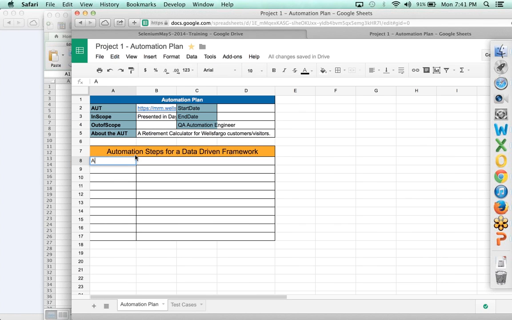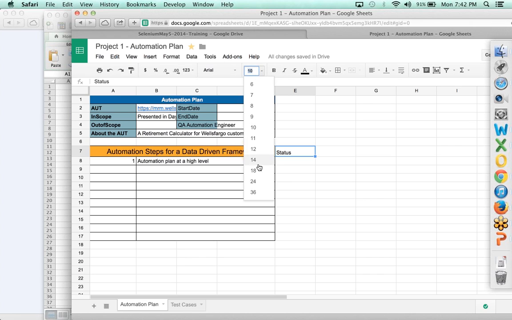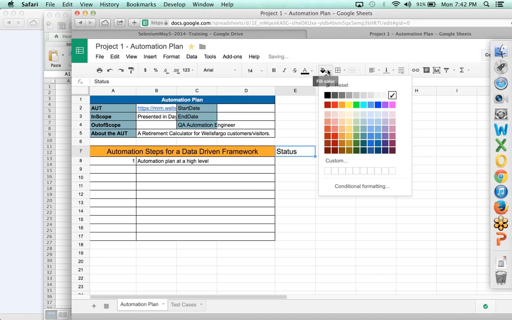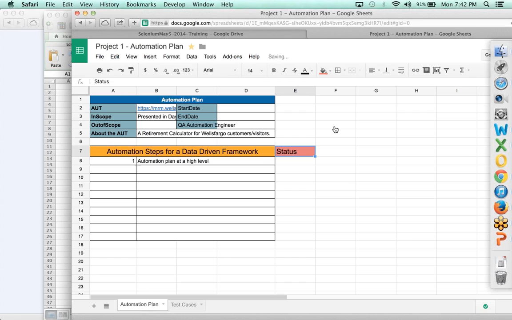Now what's the first thing, team? First step is one, automation plan at a high level. Right, that is a step. Now as we do this, I will also put one column here called status. In fact, what size is this? 14. Status 14, little different color. Right? I hope I'm not being too jazzy.